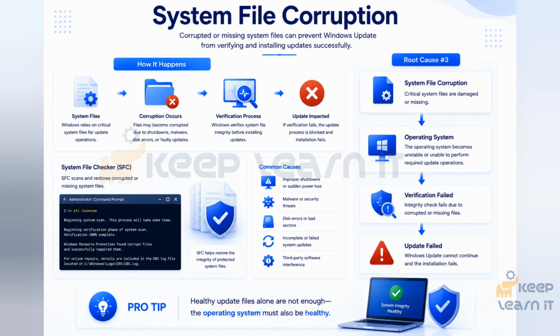Windows Update also depends on the integrity of the operating system itself. If protected system files become corrupted, Windows may fail while preparing or installing updates. File corruption can occur after improper shutdowns, storage failures, software conflicts, or previous installation problems. Even though the update package may be perfectly healthy, Windows cannot complete installation if required operating system components are damaged. This is why system file integrity checks are a standard part of Windows troubleshooting.